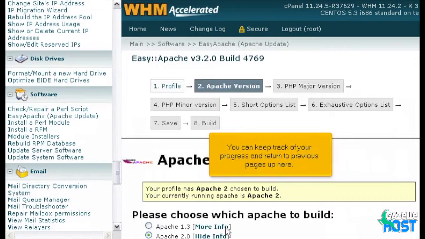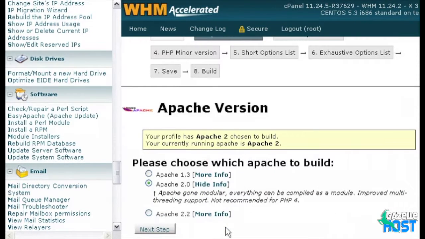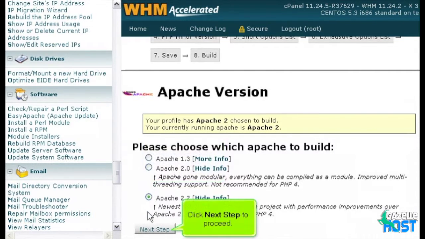You can keep track of your progress and return to previous pages up here. Scroll down. Select the version of Apache you want to build. Click Next Step to proceed.